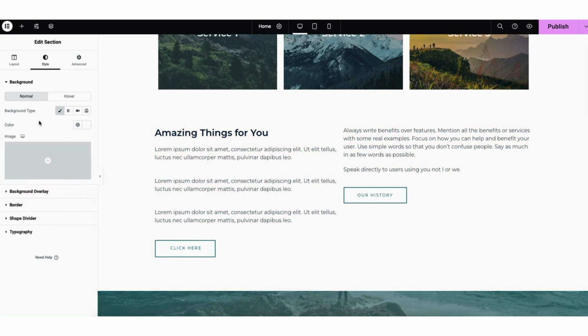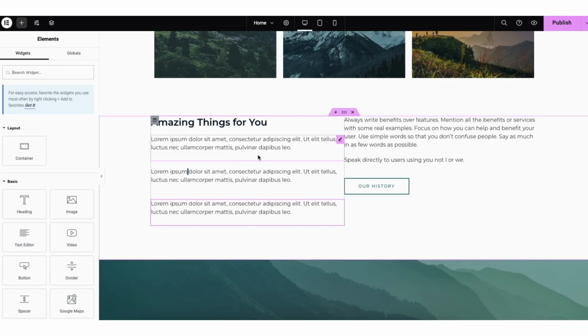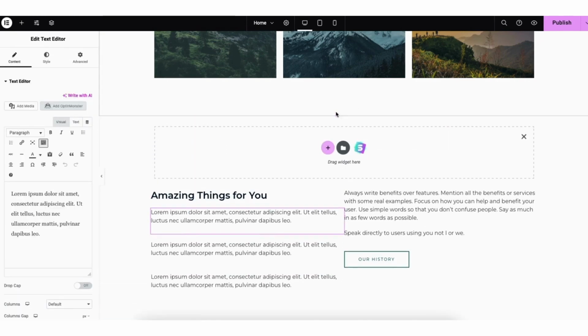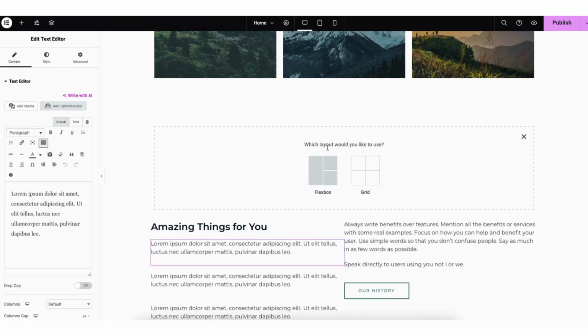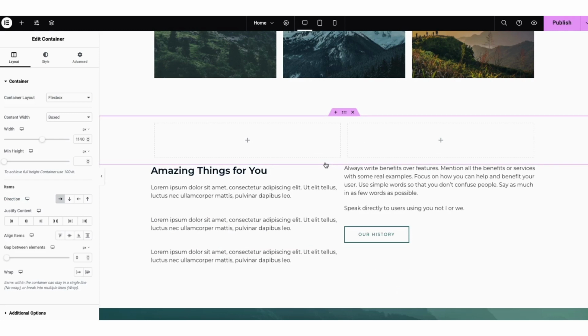Next, let's cover adding a section to your site. If you hover over a section, you can click the plus icon and then click the plus icon showing again. You'll see which layout would you like to use, Flexbox or Grid. I'll select Flexbox. You can now choose the structure for the section. I'll select this one for this tutorial.